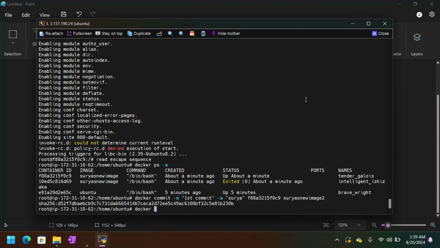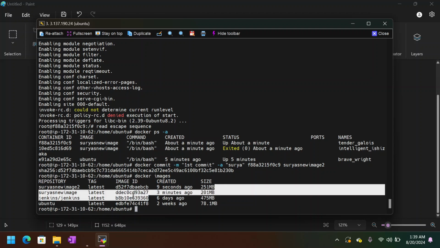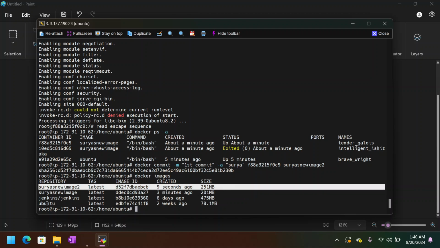docker images. So you can see this. The previous image was 201 MB and this new image I created is 251 MB because I have installed Apache on it. So this is how you can create an image manually.